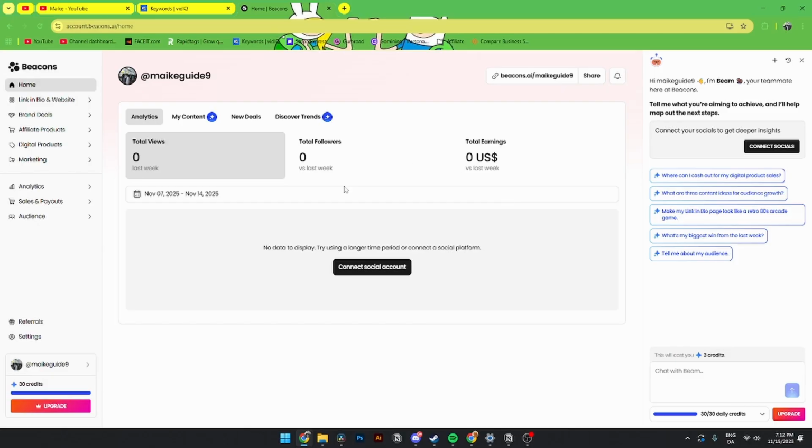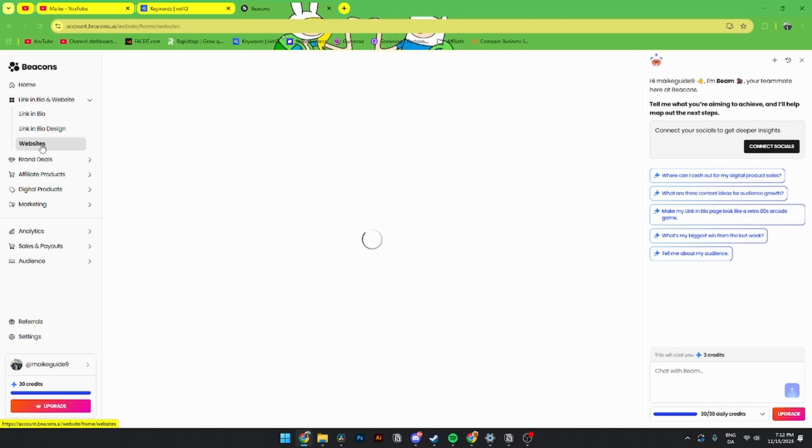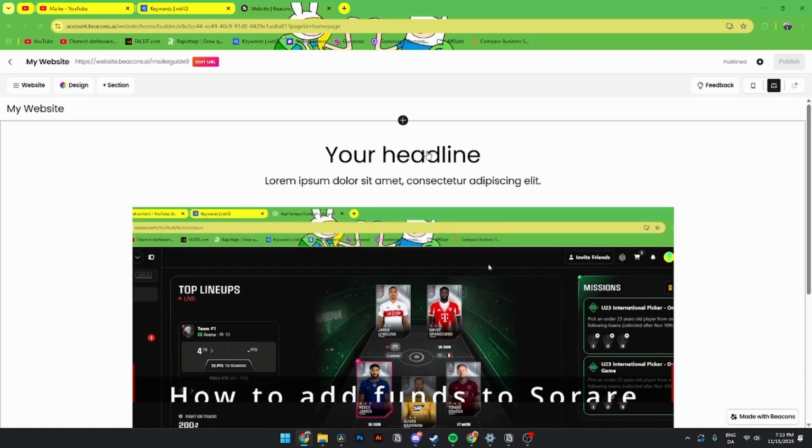So the first thing you need to do is open up beacons.ai on your favorite browser and then log into your account or register for an account if you don't already have one. From here, you'll need to go over to the menu and go over to link in bio and website. From here, you'll see this page called websites and you'll need to click on that and either create a new website or go over to the edit button over here on your specific website that you want to embed a video on. From here, it should bring something like this.